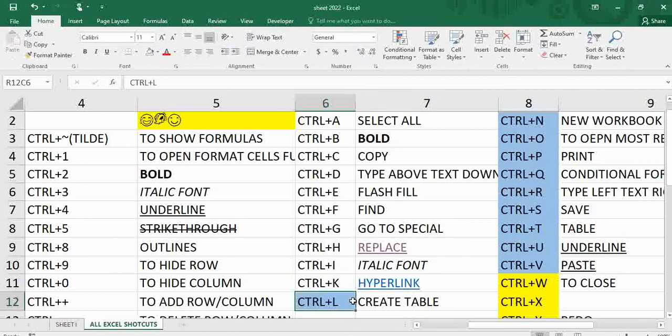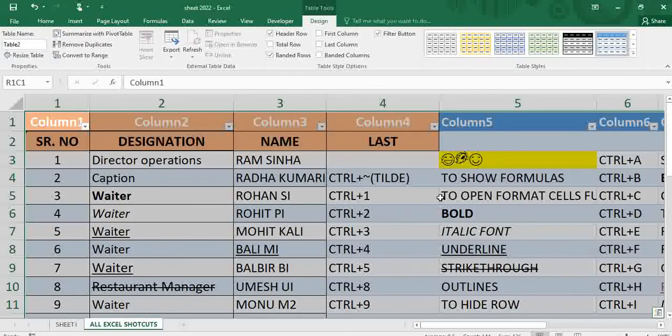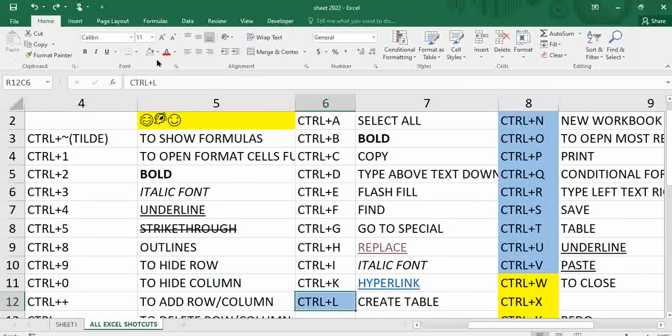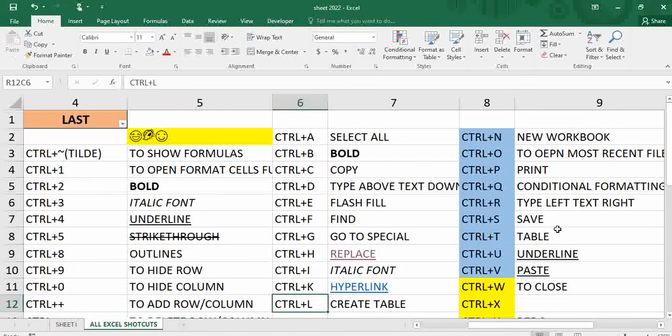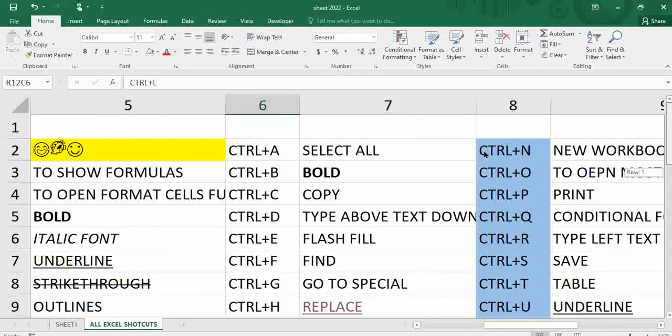Control L again for table. Here is the table. You see the table. Control T to convert your data into table. Control L also works as Control F10. Got that? Now we will move to the next key, which is Control N.